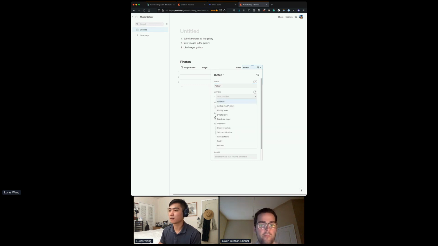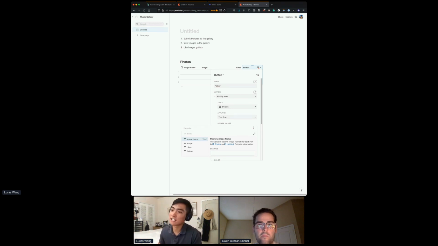Like, we will modify this row here, and you see the likes column here. This screen that just popped up here is the Coda formula language editor. So you can put in a formula. When this button is clicked, we want to modify this row's likes, and it's going to equal likes plus 1.